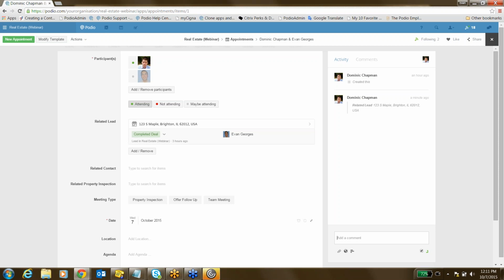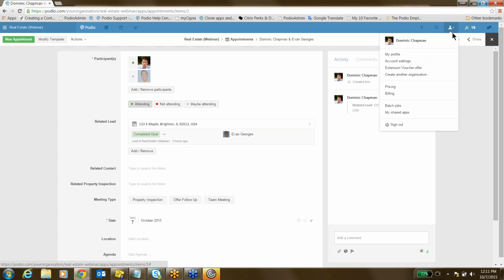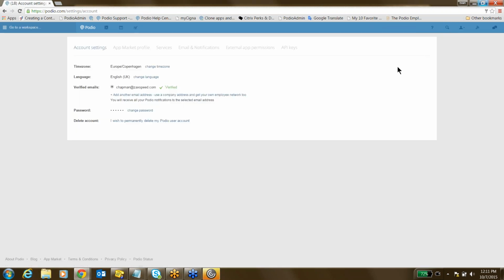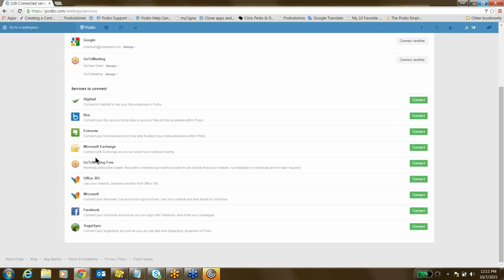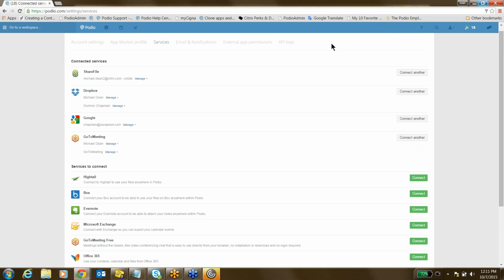When I send a calendar invite for the meeting item, the client that doesn't have access to Podio, when they receive the email, they will just be able to accept and add it to their calendar, right? That's correct, yeah. And you are able to actually link your services too. If you click on here, you go into account settings. You'll see under the services tab here, you're able to link any of these services, like Google.